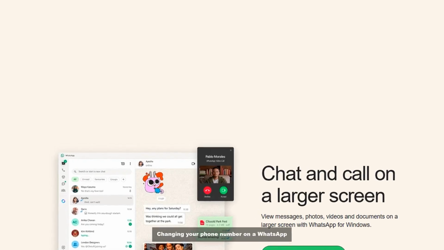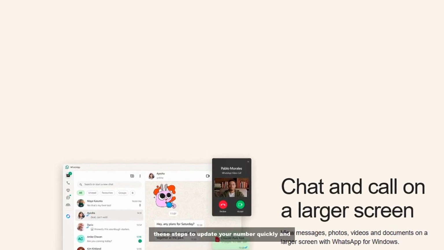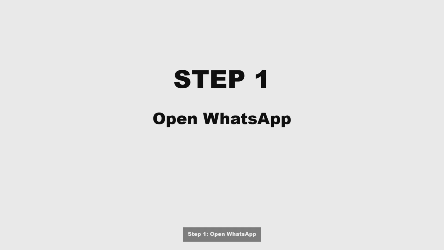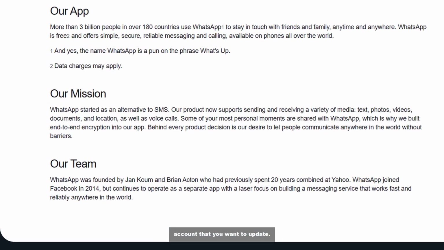Changing your phone number on a WhatsApp account is a straightforward process. Follow these steps to update your number quickly and easily. Step 1. Open WhatsApp. Launch the WhatsApp application on your smartphone. Ensure you are logged into the account that you want to update.